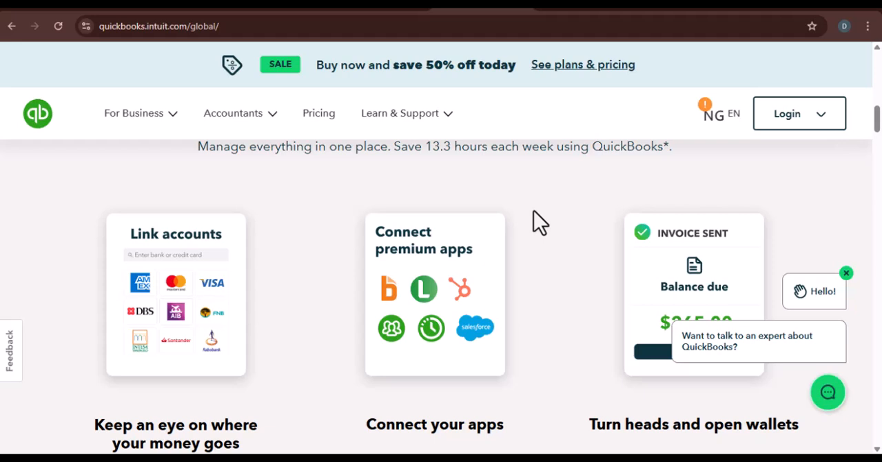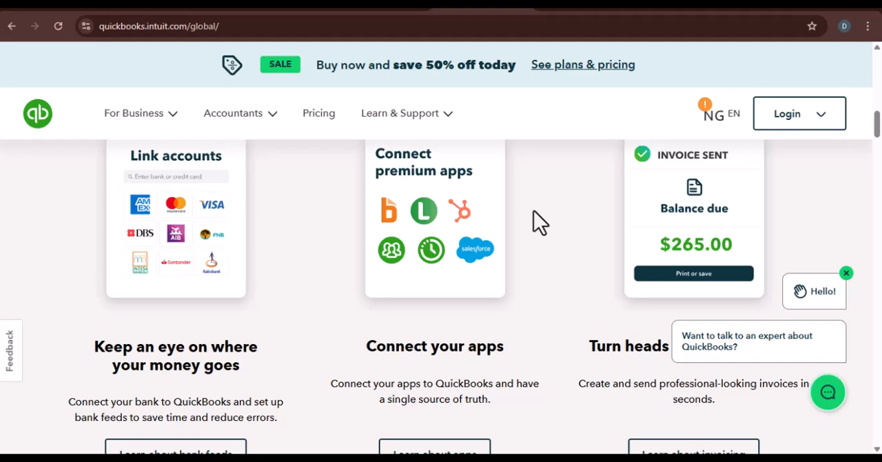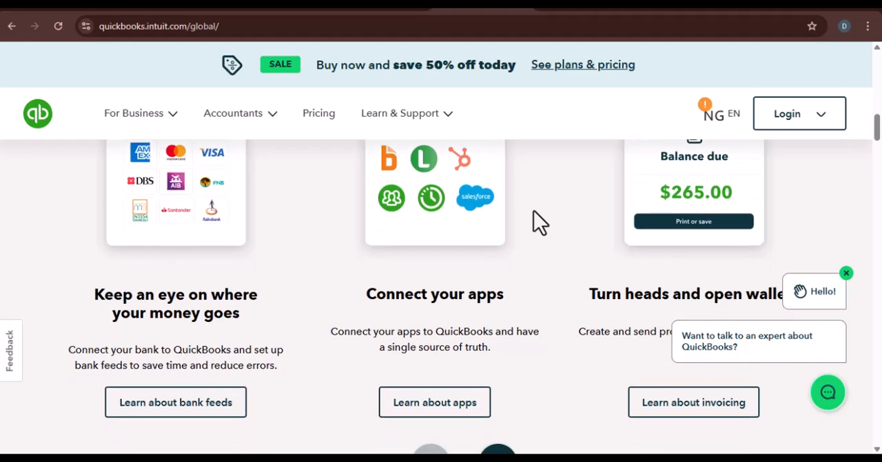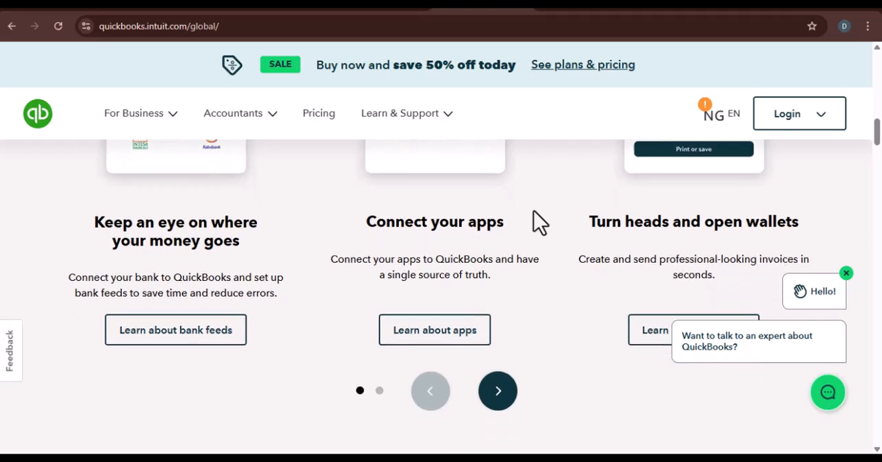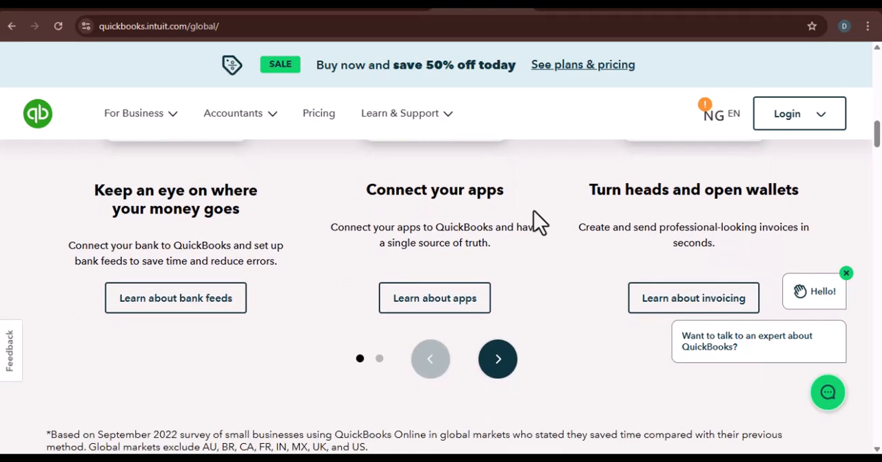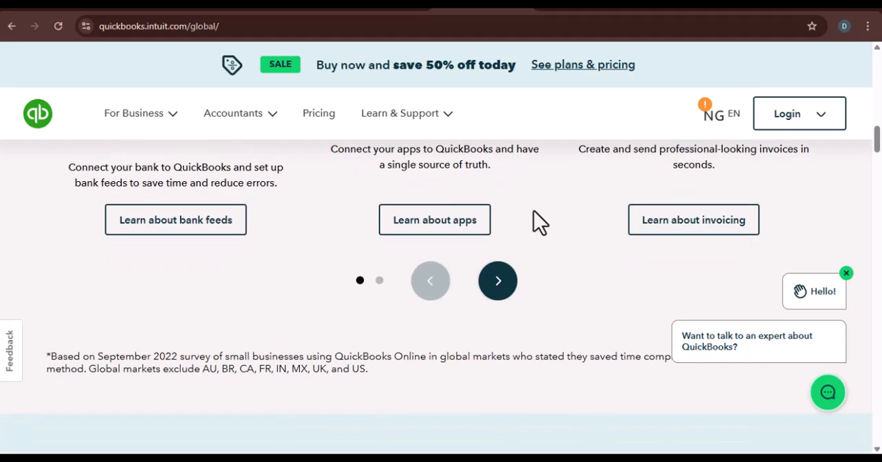Wouldn't it be incredibly valuable to see the financial performance of each of these individual parts? To know exactly which service is generating the most profit, which department is incurring the highest expenses, or how each of your locations is contributing to your bottom line. That's precisely where class tracking steps in.